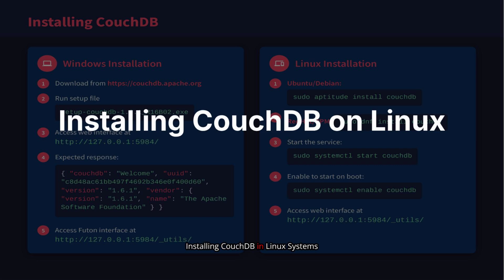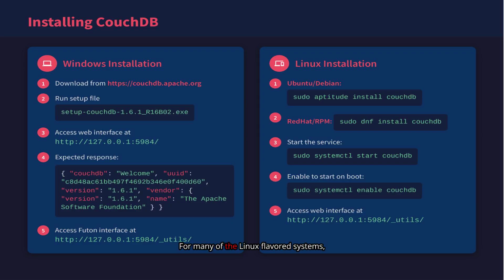Installing CouchDB in Linux systems. Many Linux-flavored systems provide CouchDB internally. To install CouchDB, follow the instructions. On Ubuntu and Debian, you can use sudo apt install couchdb. If you're using a Red Hat Linux distribution like CentOS, Rocky Linux, Alma Linux, or something else, you can install CouchDB by executing this command: sudo dnf install couchdb.